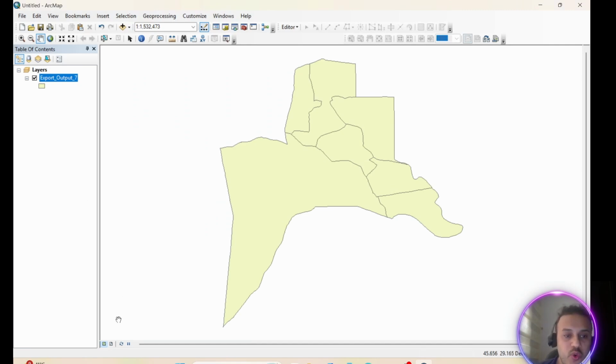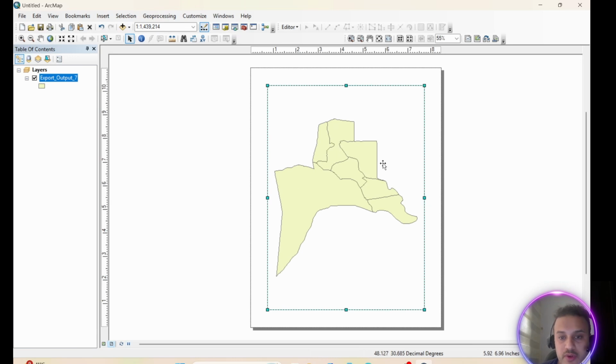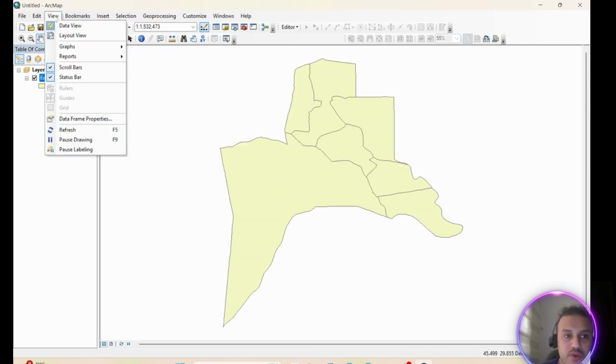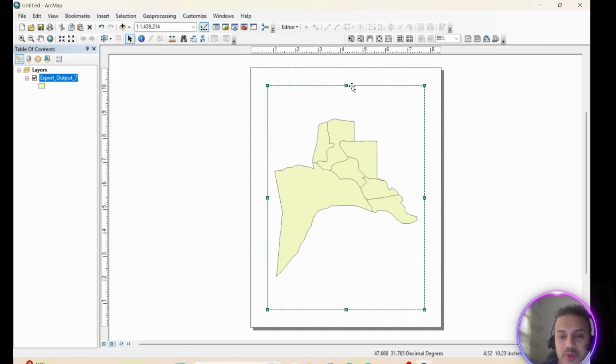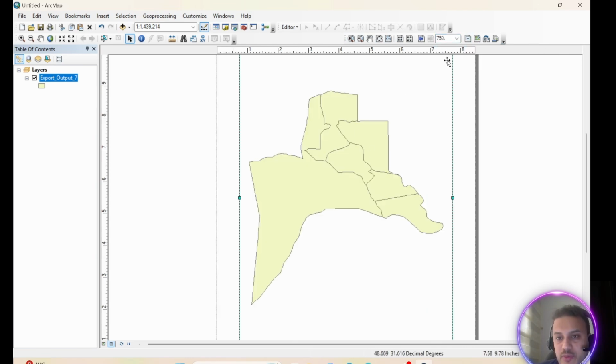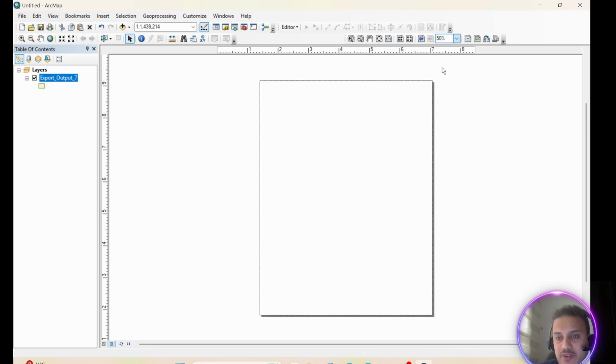First of all, this is layout view and this is data view. You can go to layout view from the View menu. You have data view and layout view, and in layout view you can see this bar is highly activated. You can increase the zoom percentage depending on your purpose, but this is too big. You can change it back to 50.